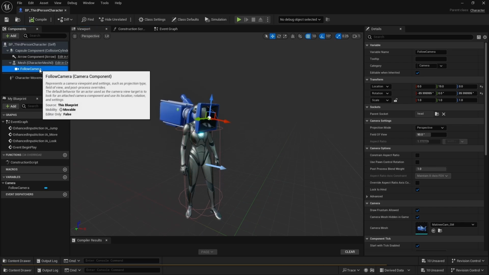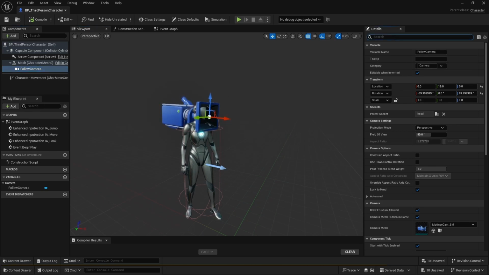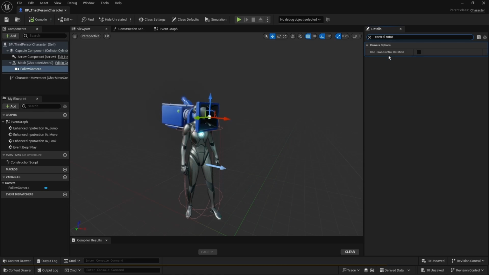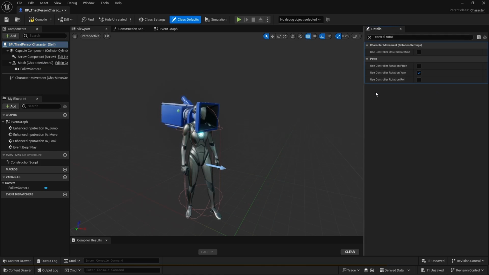Now with the follow camera selected, we're going to go ahead and search here and say control rotation, and you'll see use pawn control rotation. Go ahead and tick that. Now under the character, under self, we're going to go ahead and check use control rotation. File and save. And now when you play your game, you should be having a first person camera.